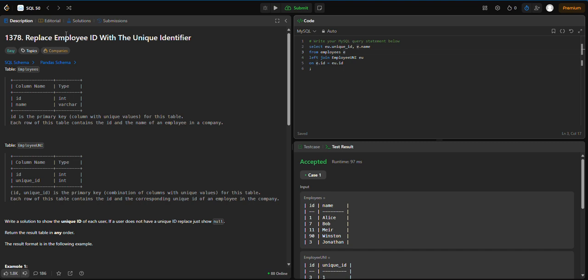This problem is named 1378, replace employee ID with unique identifier. As a part of this, we are supposed to write a solution to show the unique ID of each user. If a user does not have a unique ID, we just have to replace it with null. The order is not important in this particular problem statement. The result format is in the following example.